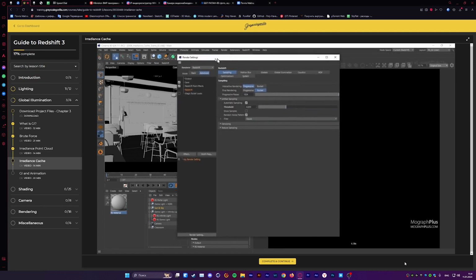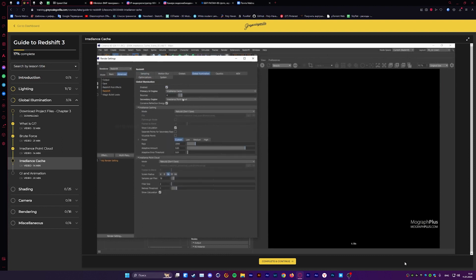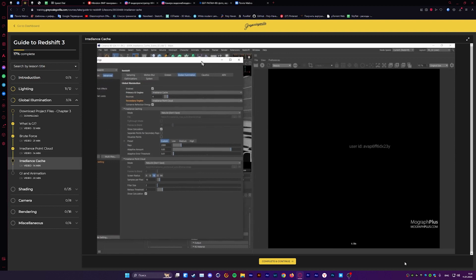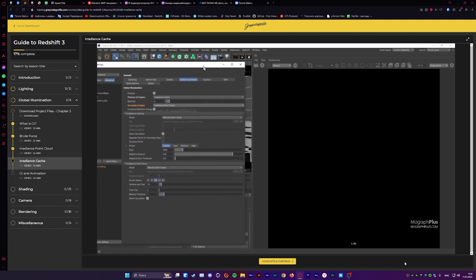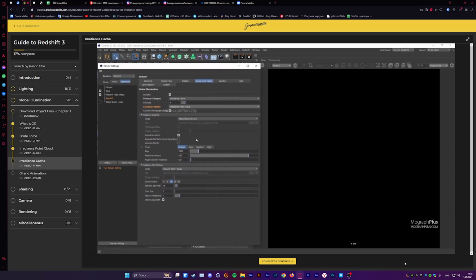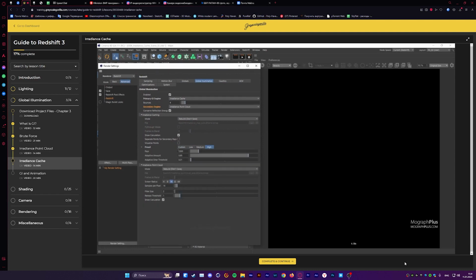And change the primary engine to Irradiance Cache and secondary engine to point cloud. As it is a more complex scene, I'm gonna change the preset to high, which gives us a -3 and 1 as the min and max rate. Increase rays to 4000 as it's a more complex scene, and that would increase the render time as well.